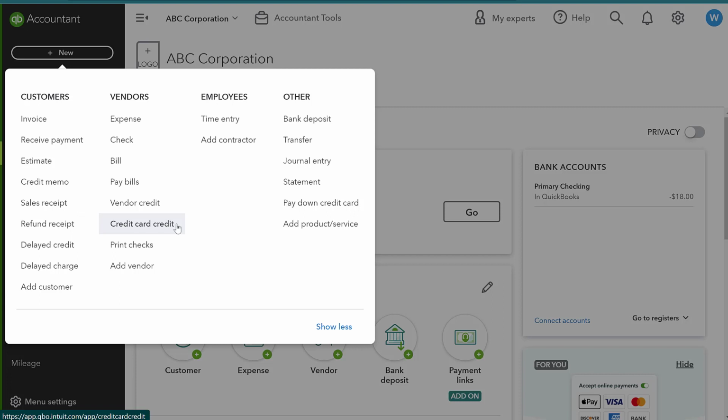Print checks is what happens when you have set QuickBooks up to actually print checks from QuickBooks Online. So you have checks that are going to go out, and QuickBooks can be set up to sync with your printer, and then you can set up actually printing on check stock. That's what print checks is for, and then add vendor is adding a new vendor.